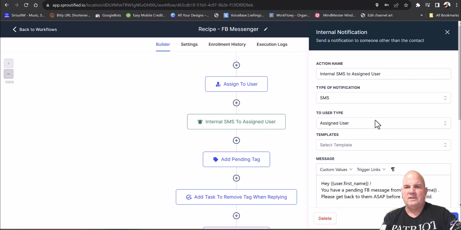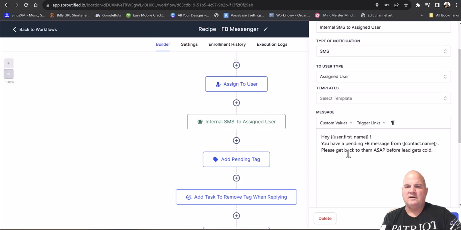So internally, this is an internal text message to the assigned user. And basically you customize this. You have a pending Facebook message from such and such name, get back to them ASAP before leads get cold. So obviously we already have an automation set up. We'll have the automation set up here so that this message just lets you know that something came through.